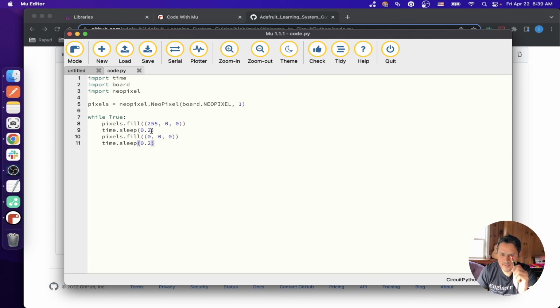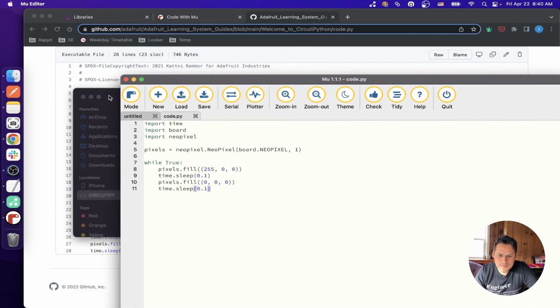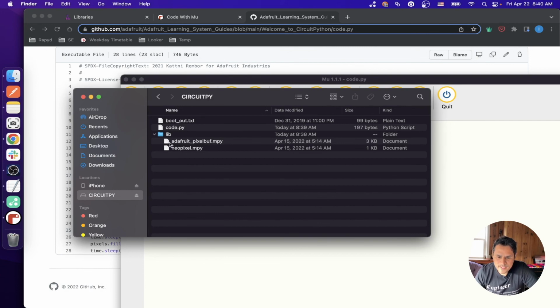If I go even faster, 0.1 seconds, and I save, yeah, it should be faster. So this is how we are testing that everything's working in our board, and it was really easy to install CircuitPython and to start using it and start coding. And it's really cool that we can just drag and drop stuff into this folder here, into this drive, which is our board, and everything is super easy to start coding.